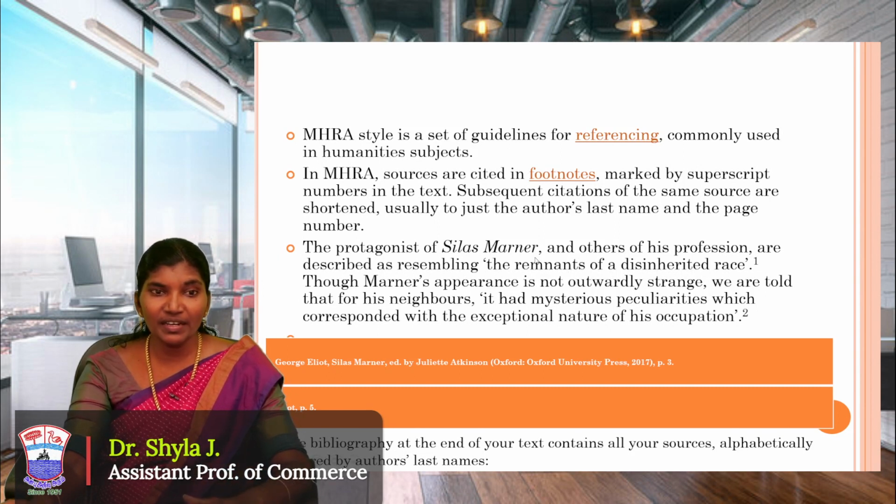So this is MHRA style. This is also very common. We normally apply it in our research.